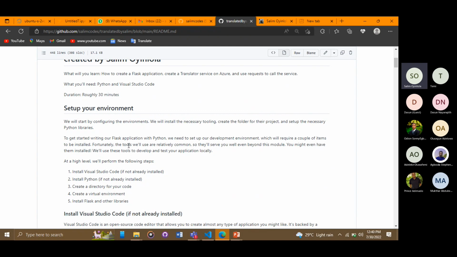So basically, the first step is setting up your environment. At a very high level, we'll be performing the following tasks. We need to install Visual Studio Code. I have that installed. Awesome. You need to install Python. I also have that installed. We need to create a directory for your code where everything will be. Then we need to create a virtual environment. We need to install Flask and other libraries. Those are the five things I have to do to set up my environment. I've done the first two.